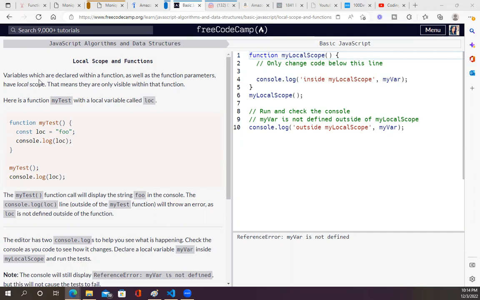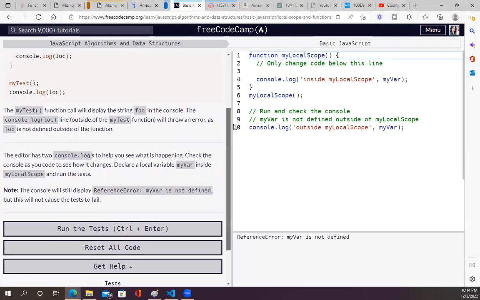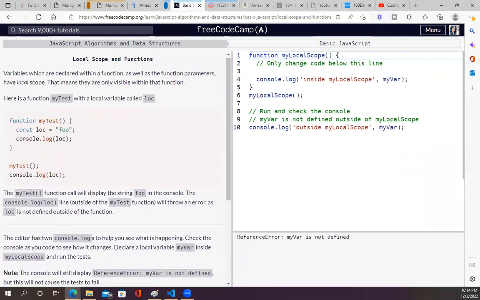Declare a local variable myVar inside myLocalScope and run the test. Note, the console will still display reference error: myVar is not defined, but this will not cause the test to fail.